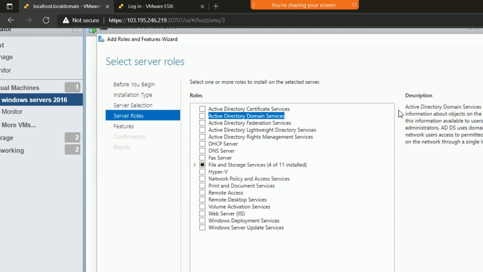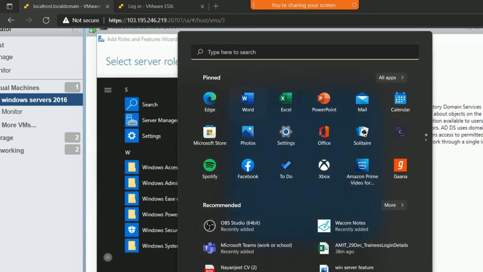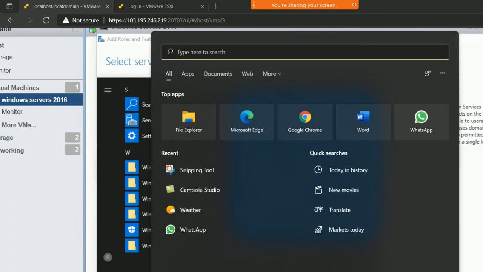In simple terms, Active Directory Domain Services uses domain controllers to give network users access to permitted resources anywhere on the network through a single logon process. So you can give access to the network by using the single logon process for multiple users. Let me tell you one more thing. Let me explain it first on the whiteboard. What is the use of Active Directory Domain Services?